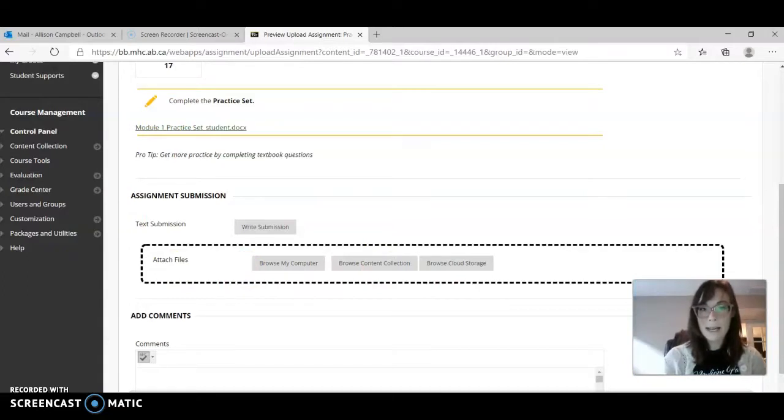If you're using a Mac, I would recommend emailing it as well. It seems like Blackboard isn't that compatible with Mac, and always use the Chrome browser.